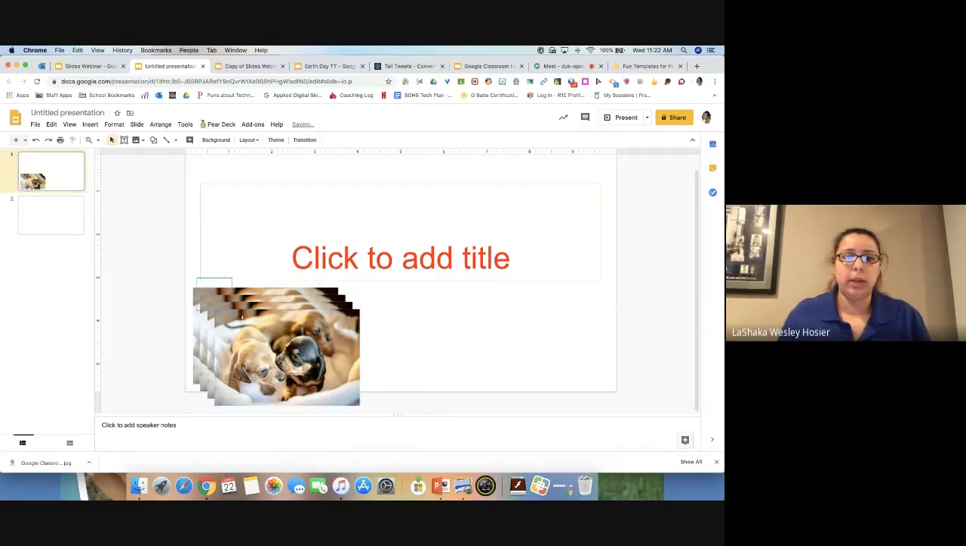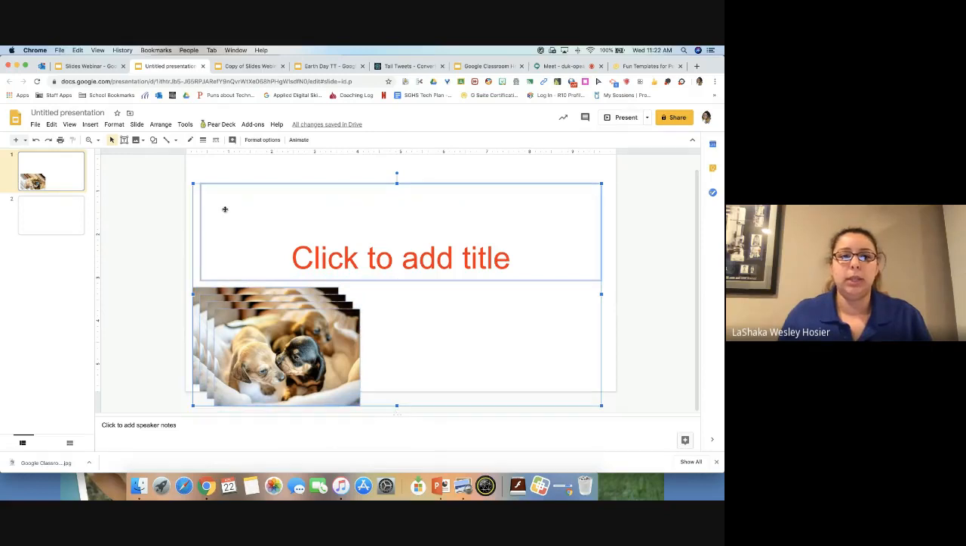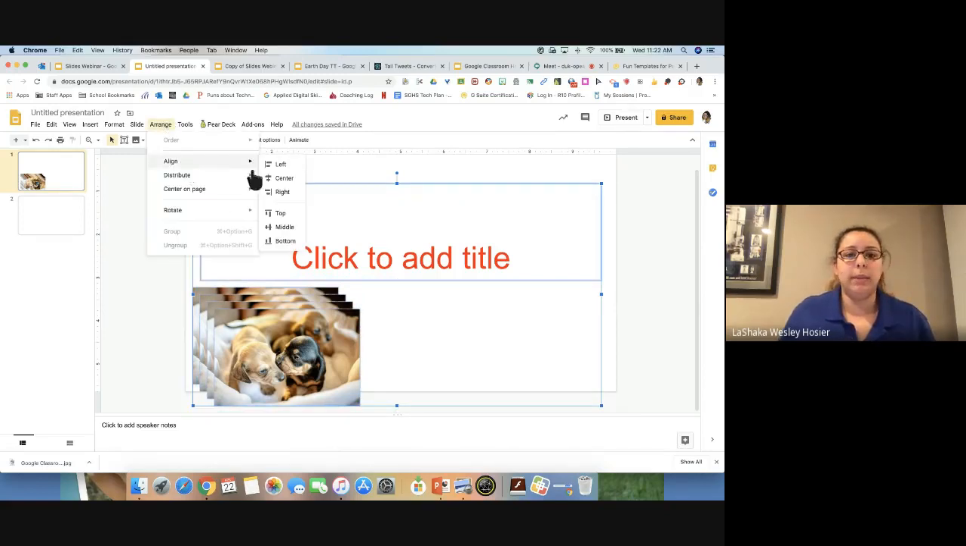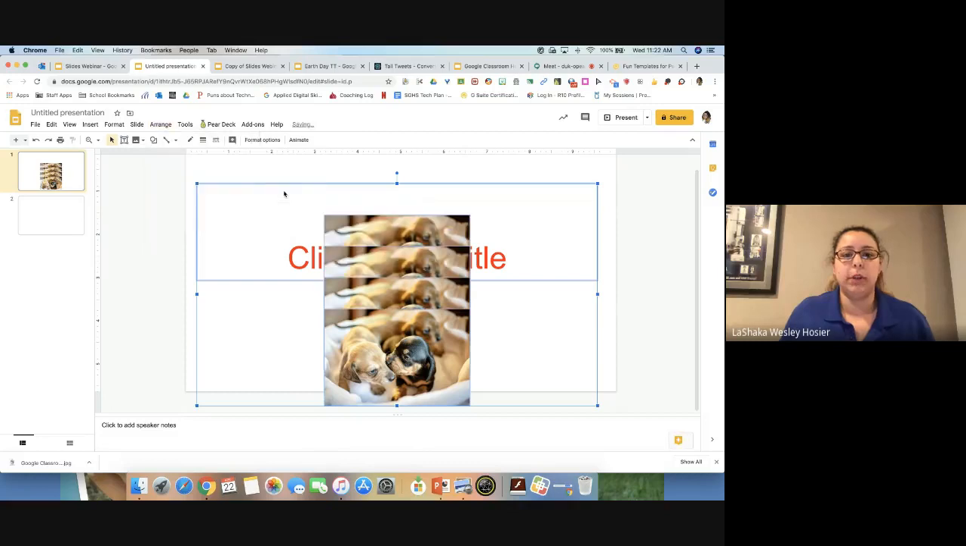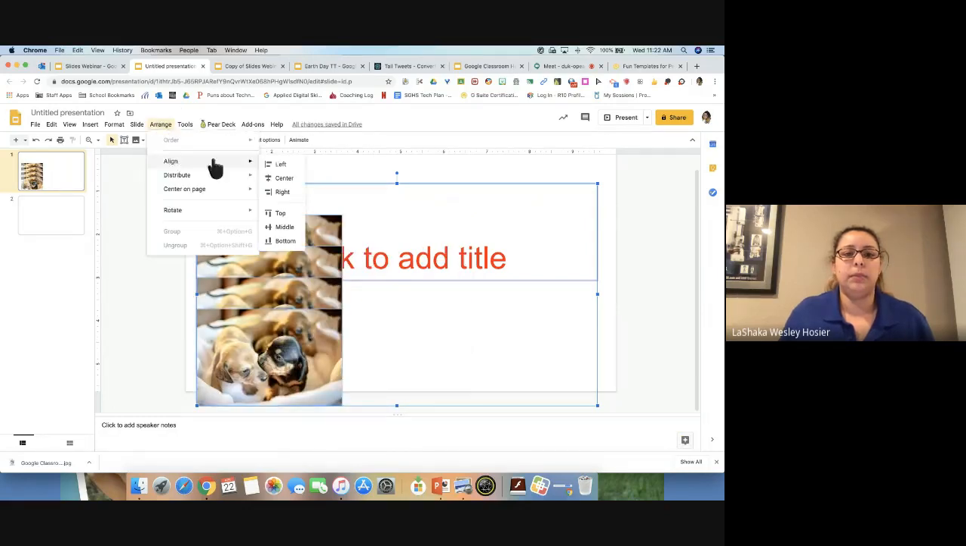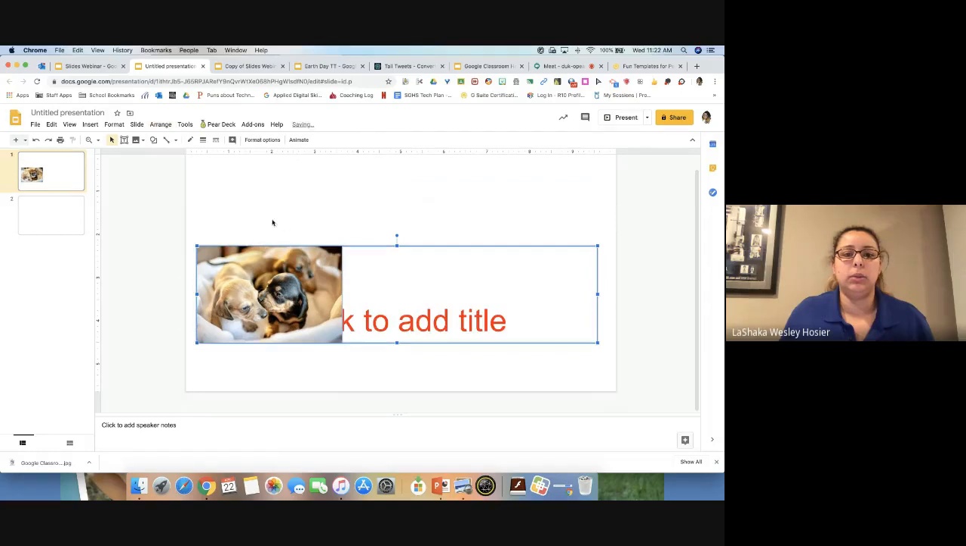Okay, so now I've got these 4 pictures, and I don't want to take the time to arrange them or align them. So I want to align them in the center. So with that one arrange, I did that. I want to distribute them vertically. So now they're all spaced evenly vertically. And I would like to align them in the middle.